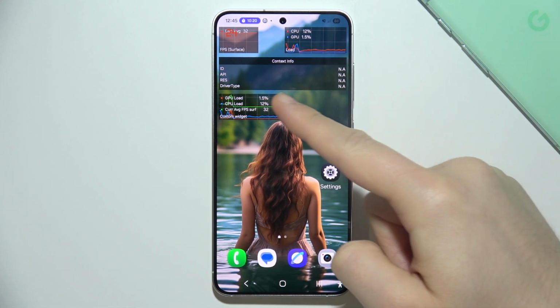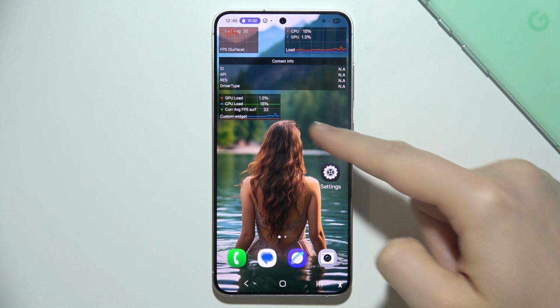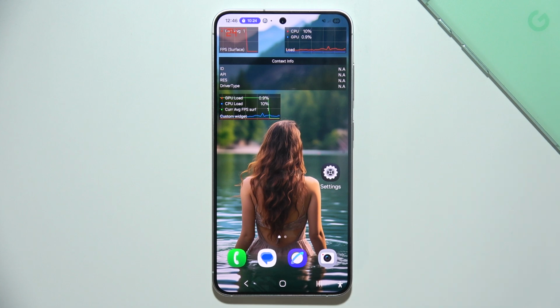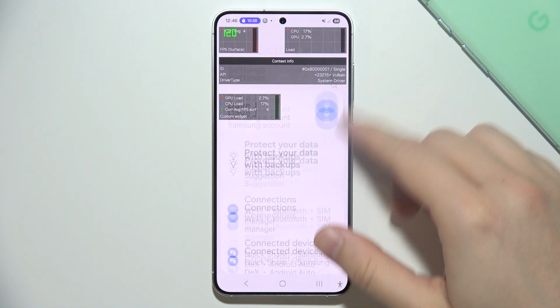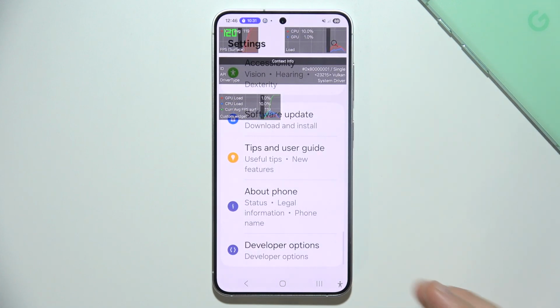Hello, if you want to view FPS, GPU and CPU graphs on your Samsung S25, then you can for sure do this by opening settings. Then you'll have to scroll all the way down and you have to simply enter for developer options.